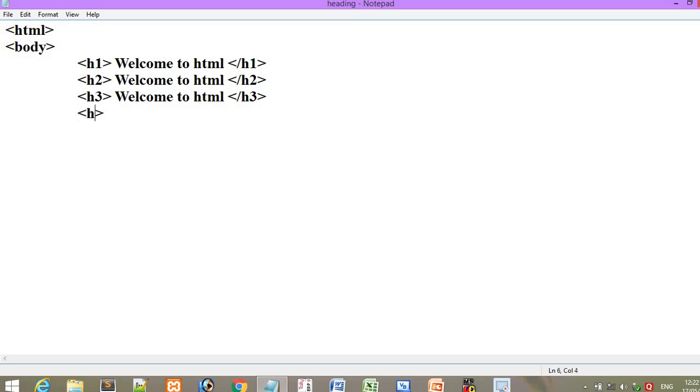So next one is the h4 tag. The h4 tag is again smaller than the h3 tag. I am typing the text here, and I am ending my h4 tag. In the same way, the second last type of tag, which is smaller than the h4 tag, is the h5 tag. Here I am ending my h5 tag.